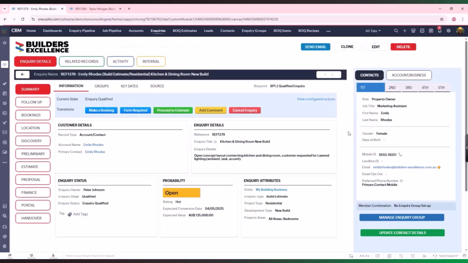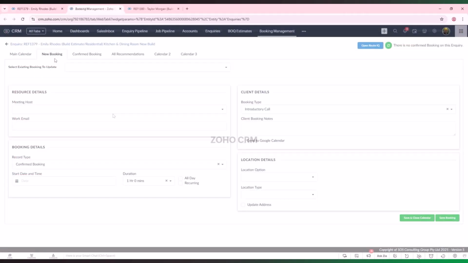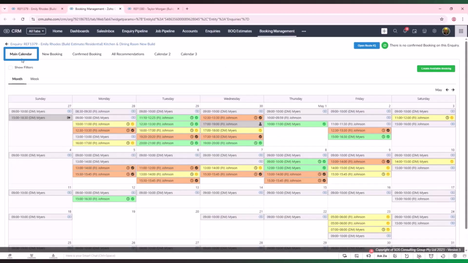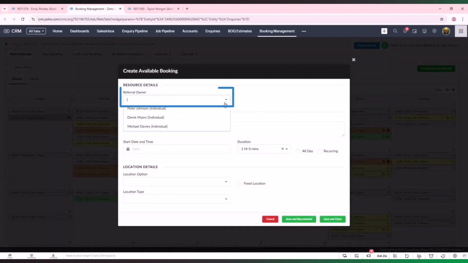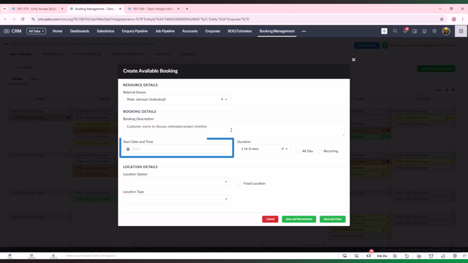The status will then update to book a meeting. Click on Open Booking Calendar. This will redirect you to the Booking Management widget. You will arrive to the new Booking tab by default. Click on Main Calendar to view available time slots and create an available booking and recommend it to this inquiry. Select a referral owner. I will select Peter Johnson. Add a description and a start date and time.